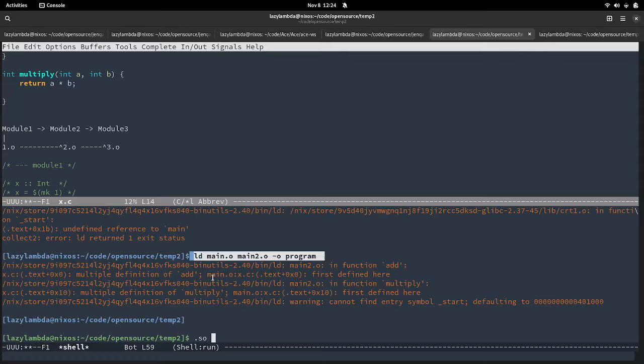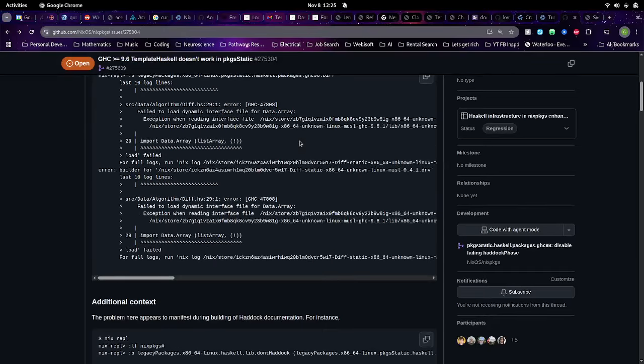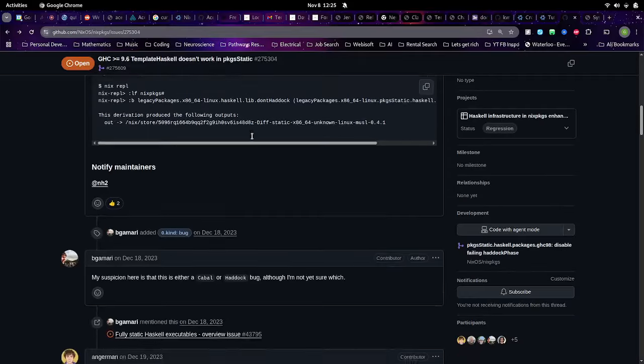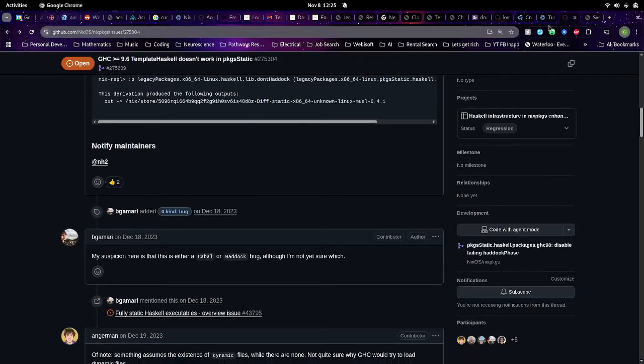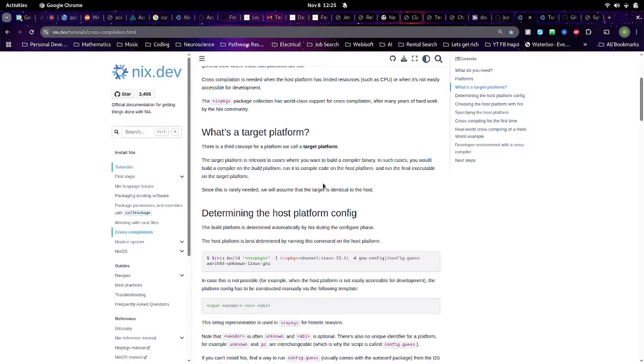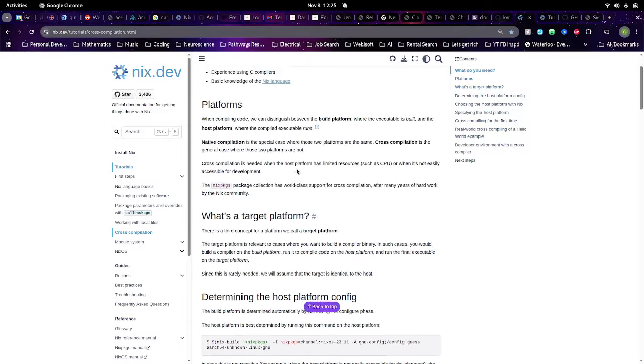Whereas for a dynamically linked library, we don't have that same guarantee. But for Template Haskell, we need full control over that. And actually, the reason for this one specifically is that this is how I came across this cross compilation thing. Where is it?